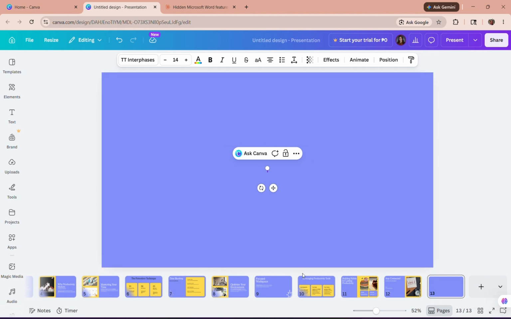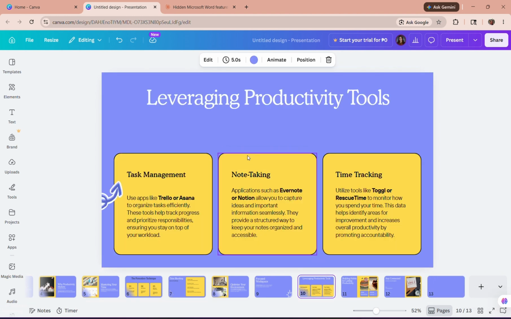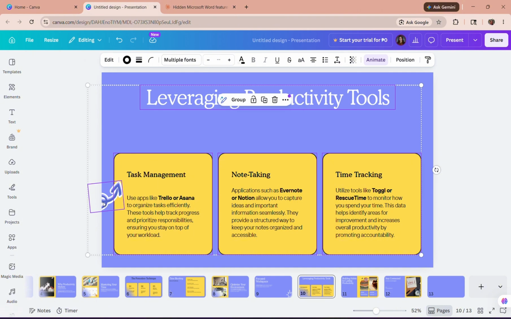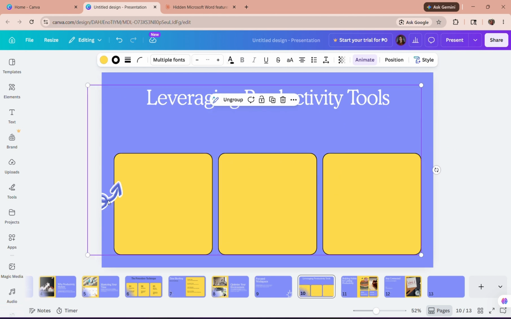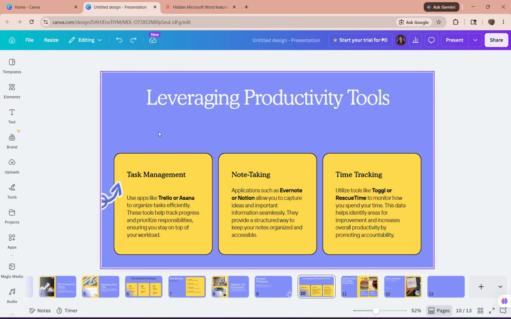Arrow keys for pixel-perfect placement. When an element is selected, press any arrow key to move it 1 pixel in that direction. Hold Shift while pressing an arrow key to move it 10 pixels at a time. This level of precision is impossible with mouse dragging, and it's what you need when an element is almost in the right position, but not quite.